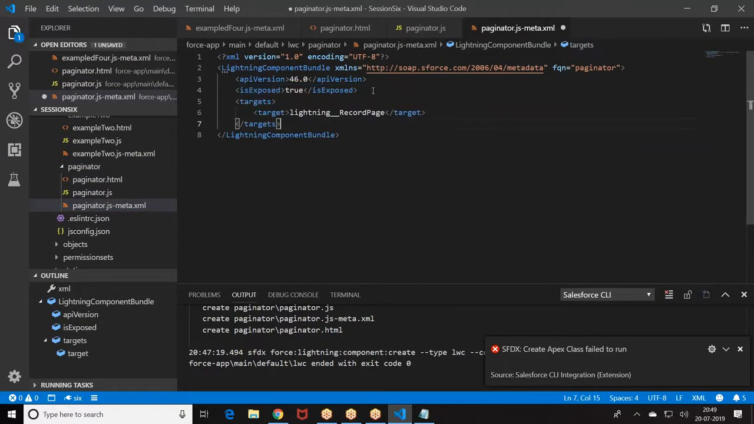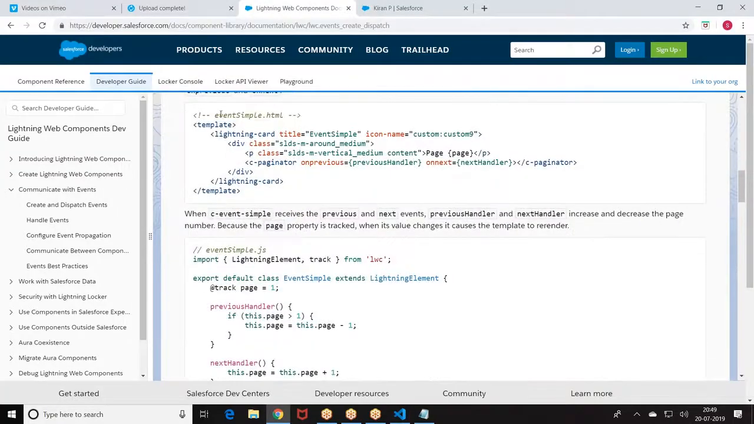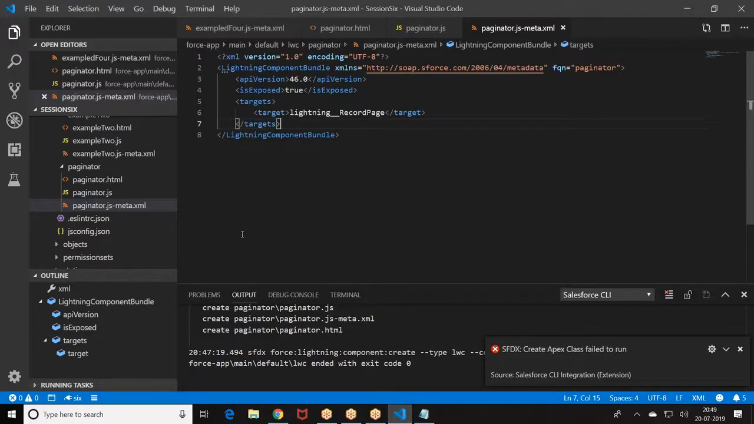Then I need to create a parent component. Now this is the child component that is created. I need to create a parent component. So what is the parent component we have? Events, simple. Now let us create another component.